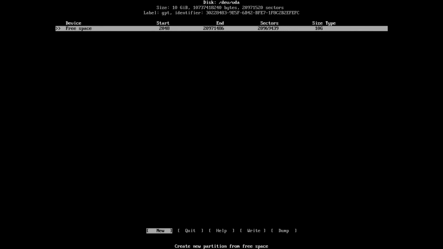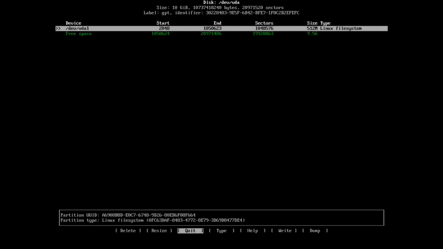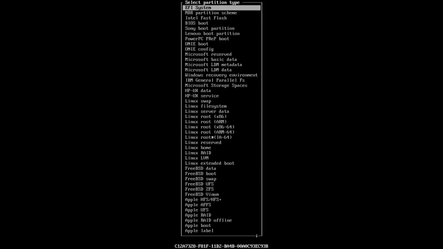Selecting all the free space here, I'm going to create a new partition with the size of 512 megs. The 512 megs is a standard size of an ESP, that is the EFI system partition. Next, I'm going to set the type to EFI partition.